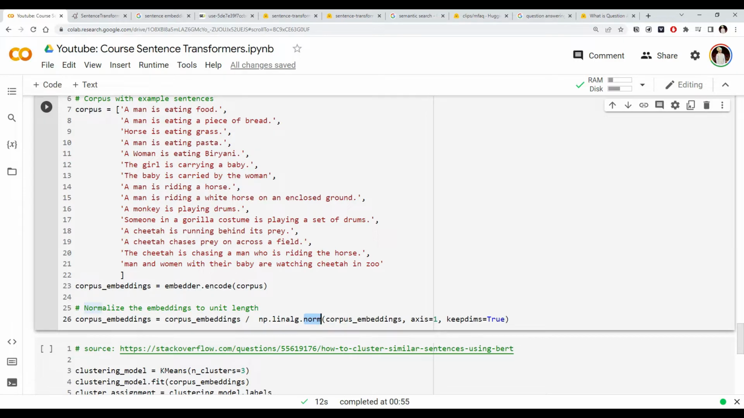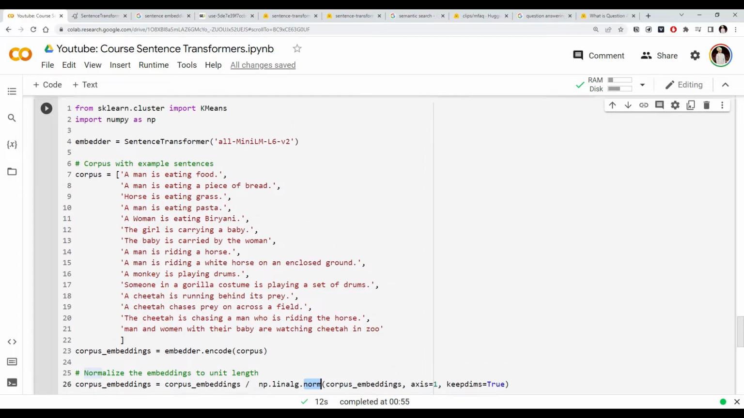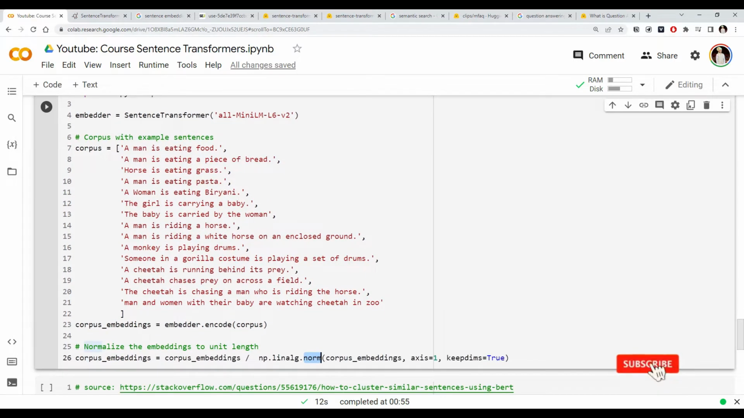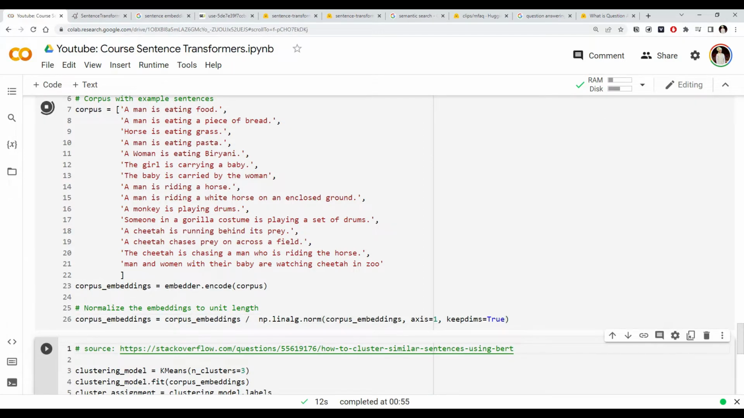We know that in the context of machine learning, if you normalize those vectors, it becomes easy for distance-based metrics or optimization. And here in k-means, we're going to calculate the distance between these two vectors, right? So that's why we're going to normalize this. Even if you don't normalize, it's not going to matter much, but let's normalize that embedding.